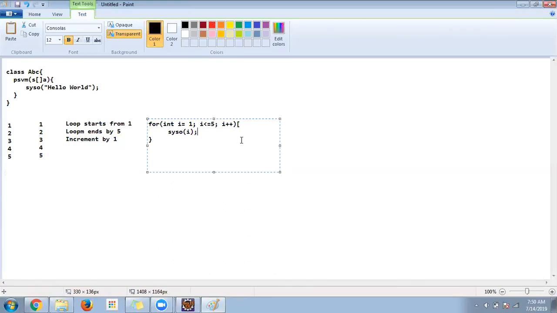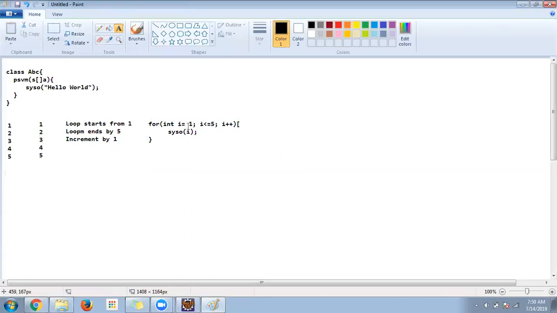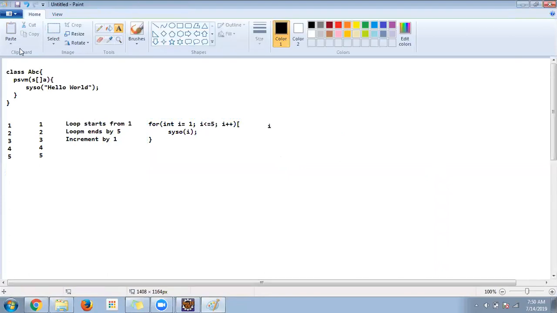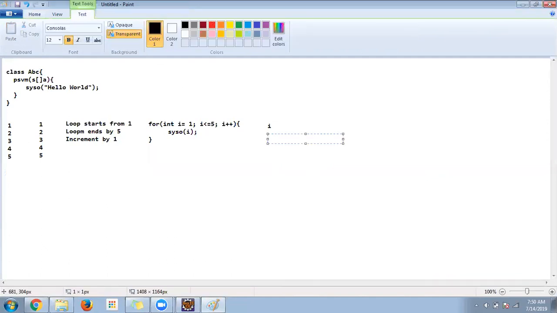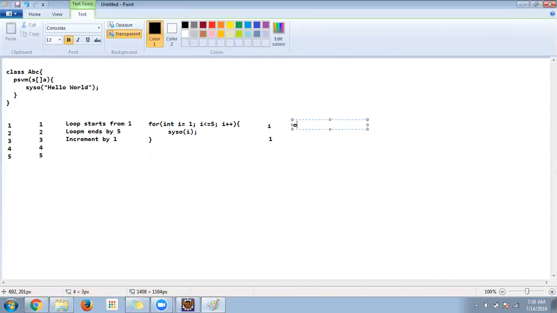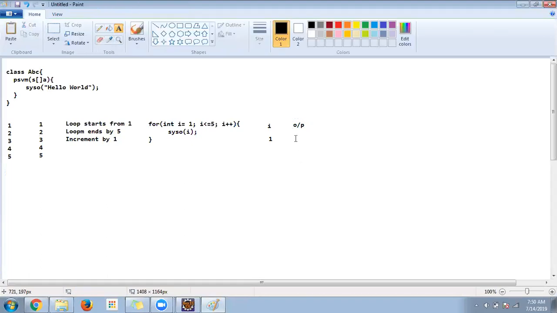So what will happen? First thing, when the loop starts, my I value will be what? 1. Sorry, this is not square brace. This is the flower brace here. Okay. So what is my I value initially? It is 1. Correct. Then 1 is less than or equal to 5? Yes. Then it comes inside. Now it will print me the I value. So what is my output over there right now? It will print me as 1.